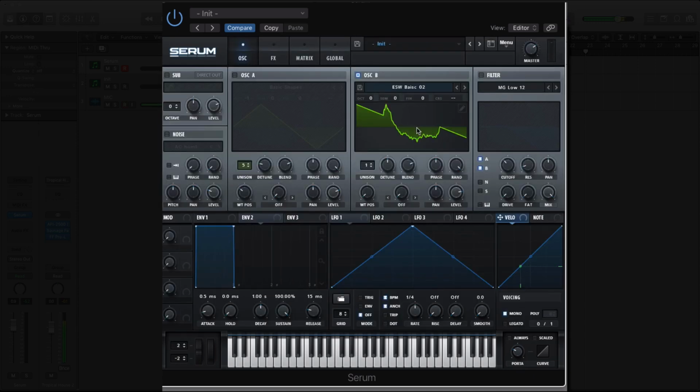But to actually get the results that you want, you have to know how it's going to come out on the other end. Let's go to another wavetable. Okay, this one. What do you think it's going to sound like? Let's play it. It's kind of like a buzzy sine wave, right?